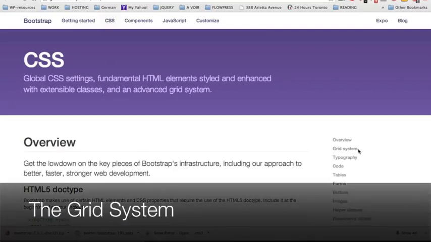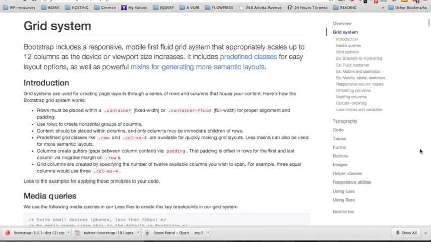What is the grid system? The grid system is a responsive, mobile-first grid that's composed of columns. It scales up to 12 columns as the screen size increases. Also, the grid system is the structure that's going to allow us to create nice responsive layouts.